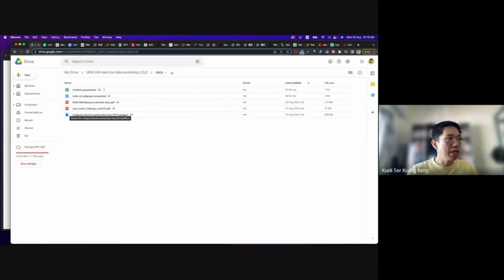A map file means they have different shapes, different polygons in the file, and you can only see them using mapping software. You can't use Microsoft Word to open it or Excel to open it. You won't be able to see the polygons. You need mapping software. For example, one very popular mapping software, and it's free, is called QGIS. 4 letters, QGIS. But this is not a workshop for QGIS.